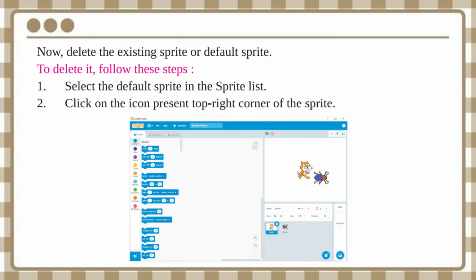Now, delete the existing sprite or default sprite. To delete it, follow these steps. 1. Select the default sprite in the sprite list. 2. Click on the icon present in the top right corner of the sprite.